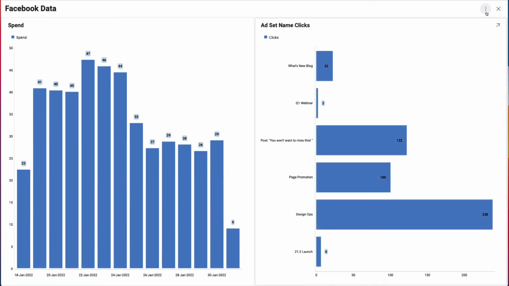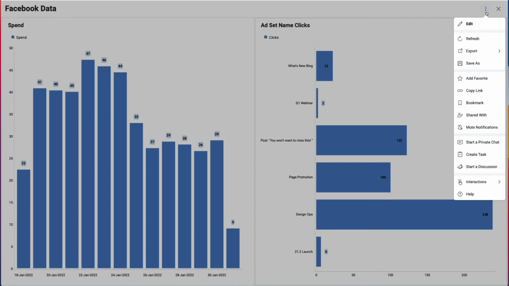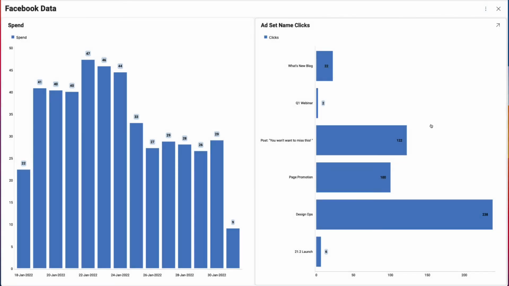Now from here, I have the ability to go from viewing the insights in my Facebook data to starting chats with other people in Slingshot, to creating tasks and discussions. So I'm going from insight right into action, all in one app without the need to app switch.